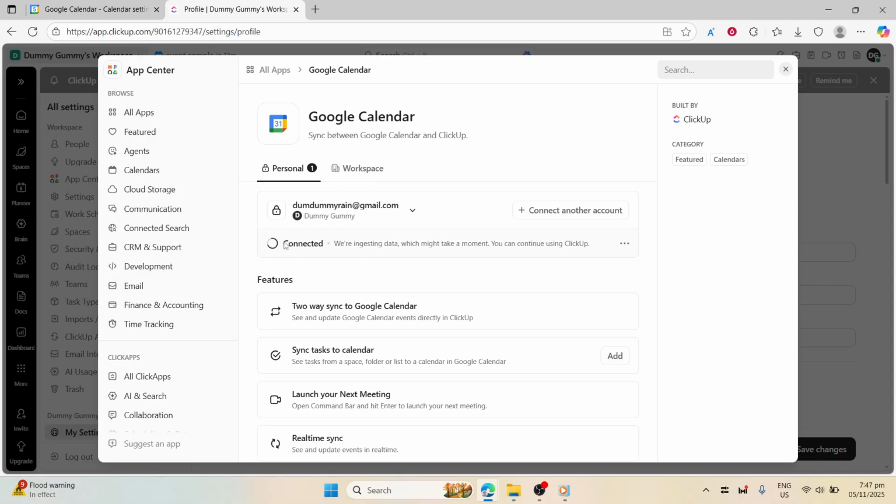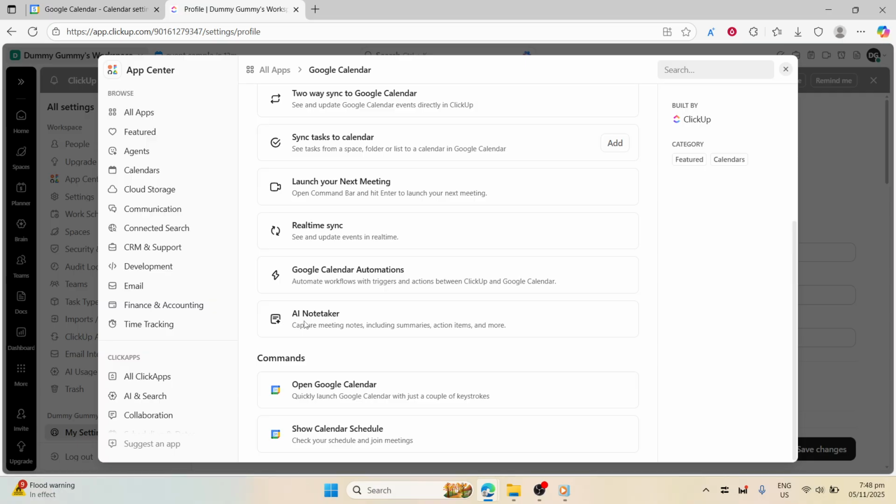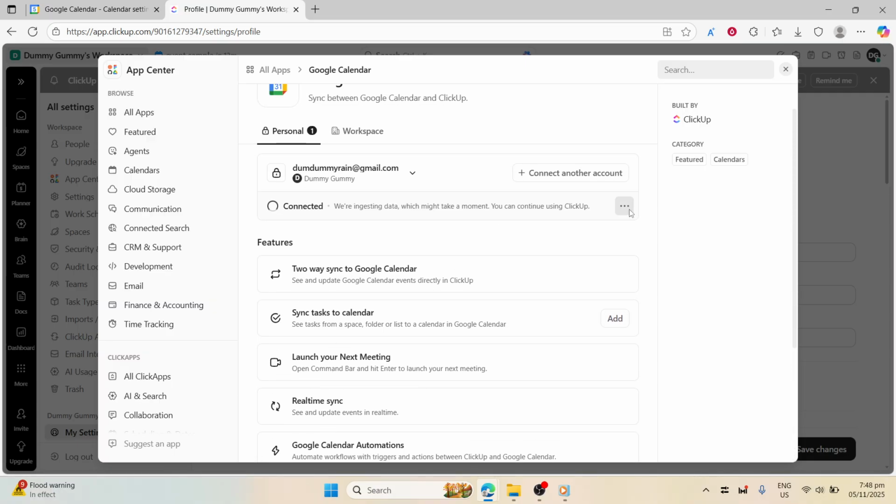With permissions granted, it's time to choose your synchronization settings. You have options here. You can opt to sync tasks to your Google Calendar, or you might choose to have events from your Google Calendar appear within ClickUp. Select the option that best fits your needs. Then, from the drop-down menu, choose the specific Google Calendar you'd like to connect.